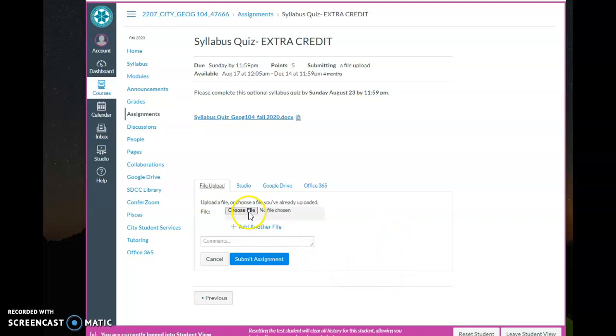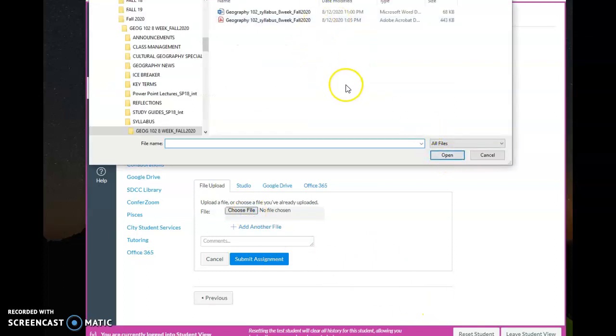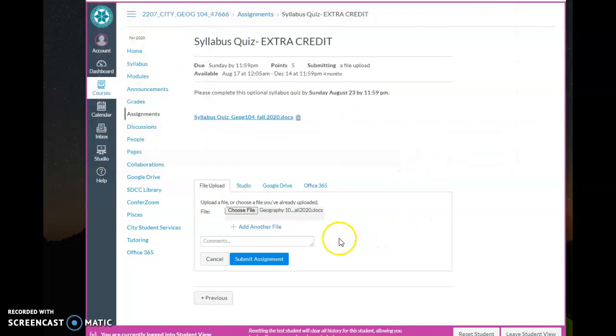So you're going to hit choose file, and you know where your file is. I'm just showing you an example here. Yours may not look the same as mine because this is where I have my file. I know I'm looking for the syllabus quiz, so I'm going to click on that. Again, it may not look exactly the same as it does here, but assuming that this is your file, you're going to click on it and hit open, and now it's going to show here that this is the file that you are ready to submit.